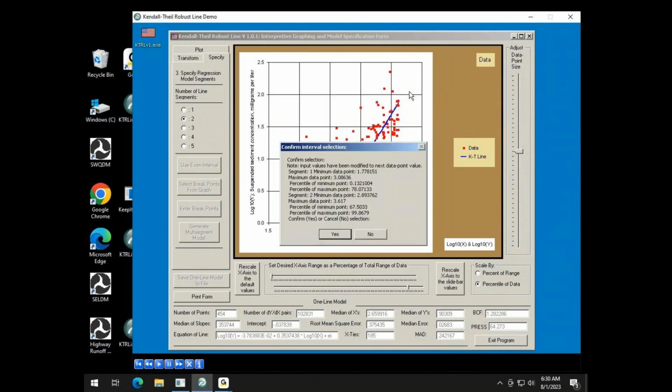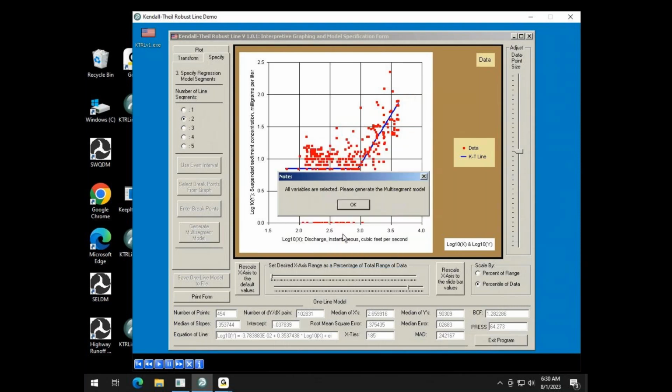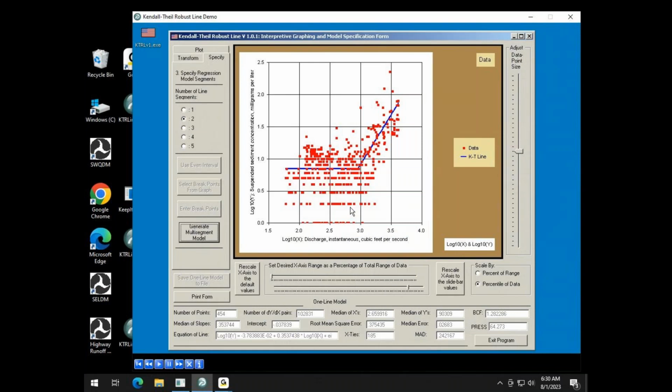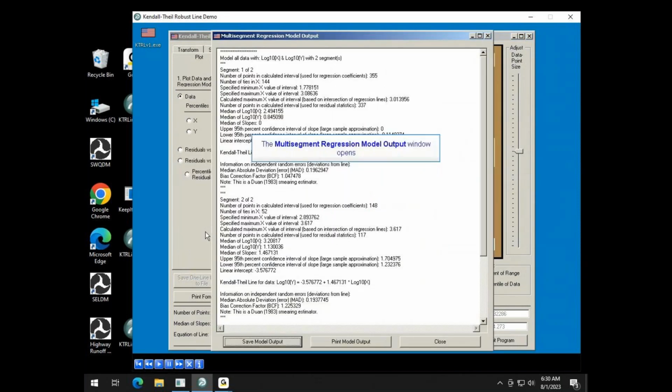A message box appears with the information necessary to confirm our selection. Once all points are selected, the final confirmation message box appears. To complete the process, we left-click the Generate Multi-Segment Model command button. The multi-segment regression model output form appears.